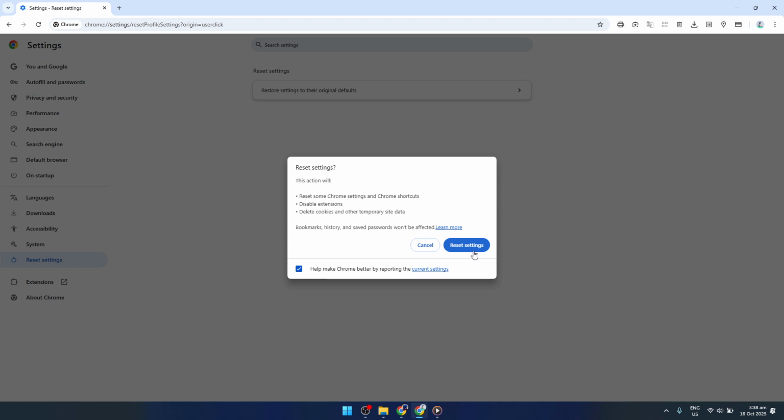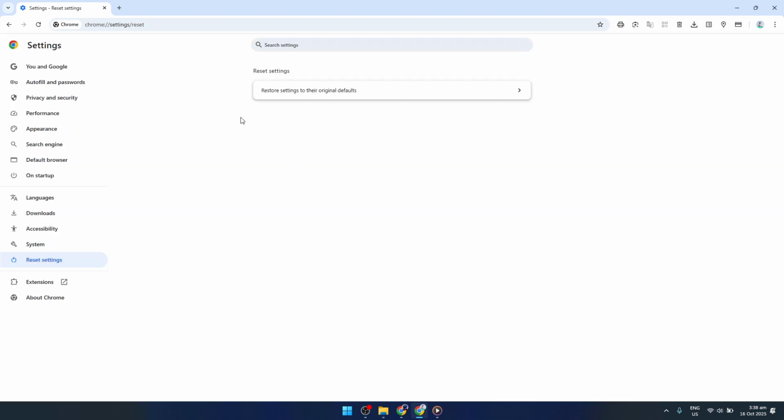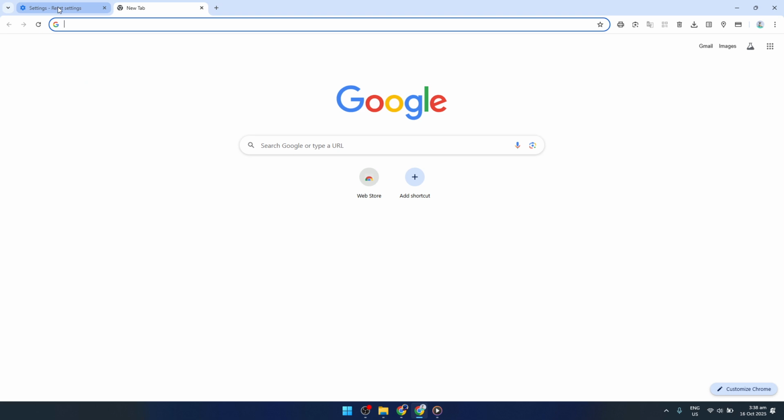After you confirm, the final step is to restart Chrome. This ensures that all the changes take effect. Simply close your browser and open it again as you normally would. Once Chrome is restarted, you should notice that the pesky redirects have been resolved and your browsing experience is smooth and interruption-free. And there you have it, a clear and effective way to stop those annoying redirects in Google Chrome.